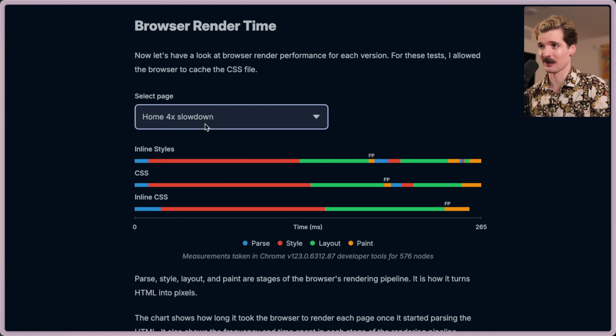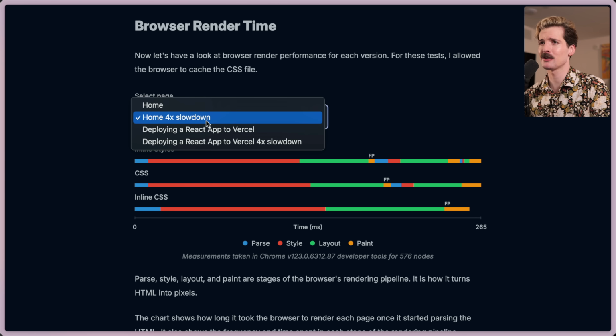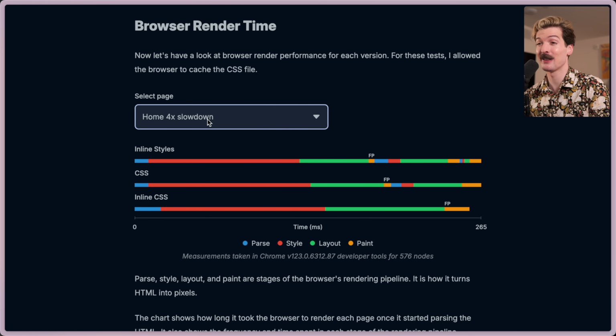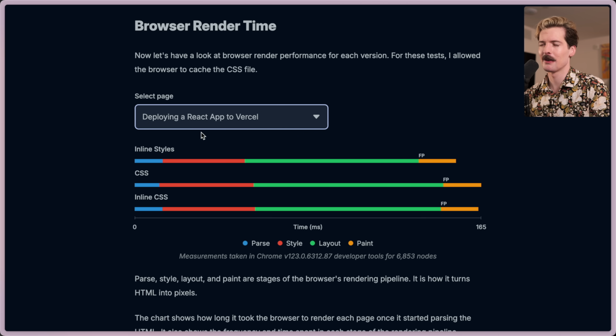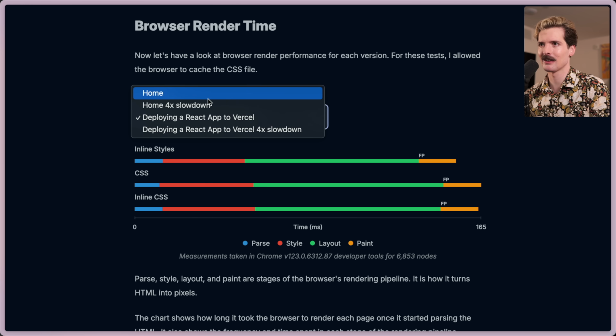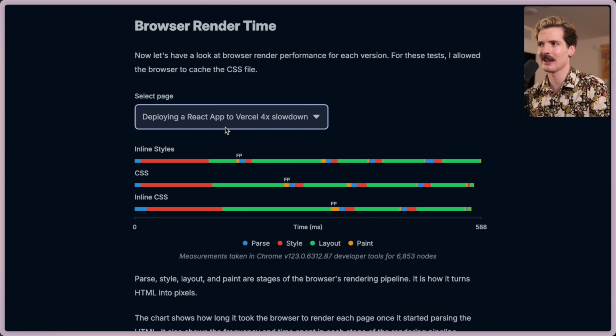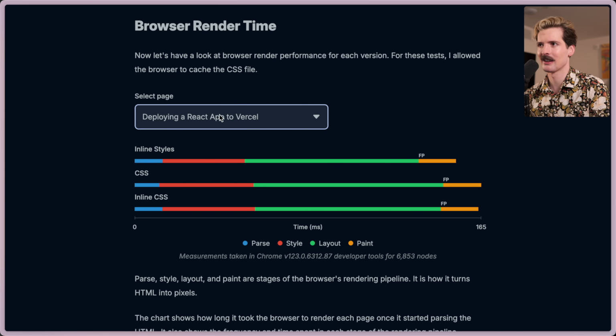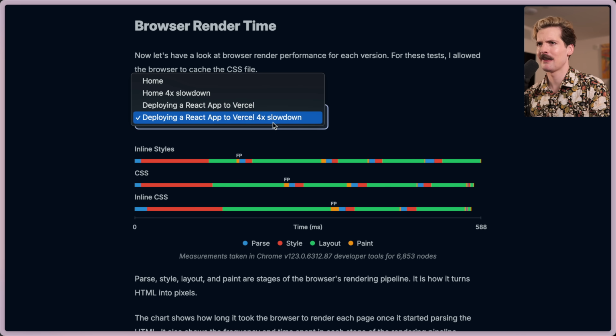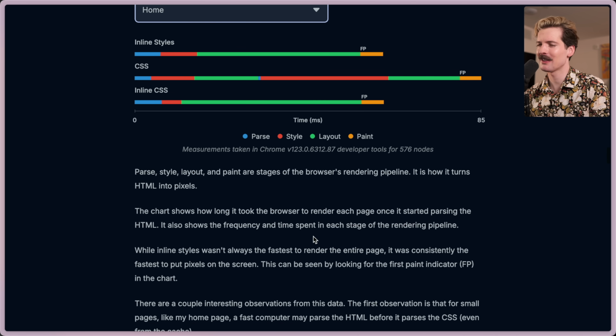Let's check out home with the 4x slowdown. A good bit closer. My suspicion is that the slowdown only affects certain things and not others, so it might not be the most realistic test here. Let's see the blog post, though. Interesting that inline styles is still in the lead and actually beats out inline CSS there. But when you turn on the 4x slowdown, it looks a lot worse, which is interesting. I also noticed the 4x slowdown repeats steps throughout here. Yeah, very interesting. So let's read more.